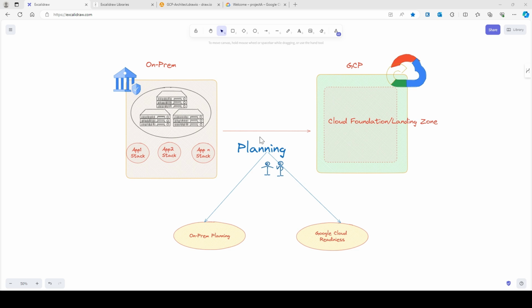You also need to decide which migration strategy to adopt. Will you be rehosting, refactoring, or re-architecting your application? Each strategy has its own benefits and challenges, so it's very important that you choose the migration strategy that suits your needs.